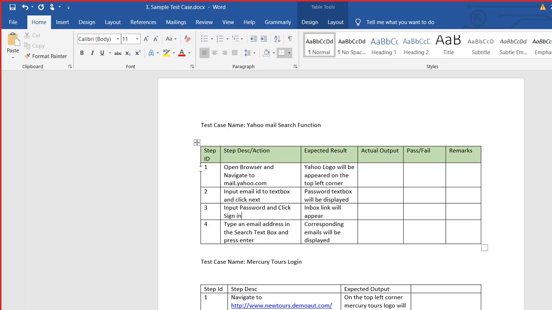And then input password and click sign in. When you click sign in after inputting the password, you will see the inbox, if your user ID is good. And then there will be a search bar here. If you type an email address, then it will bring all of the emails, if you have any, for that particular email address. So the step is: type an email address in the search text box and press enter. Corresponding emails will be displayed. Do you understand now what is the purpose of a test case and actually how you write your test case?